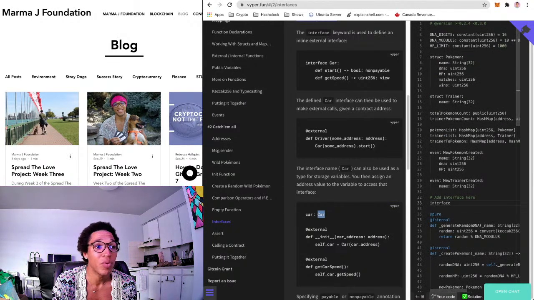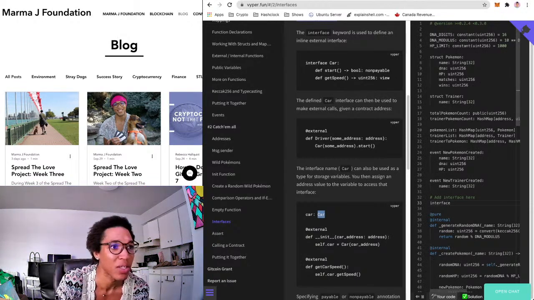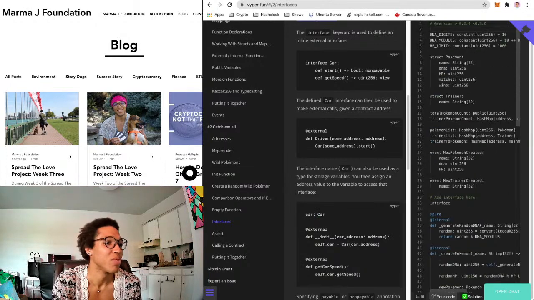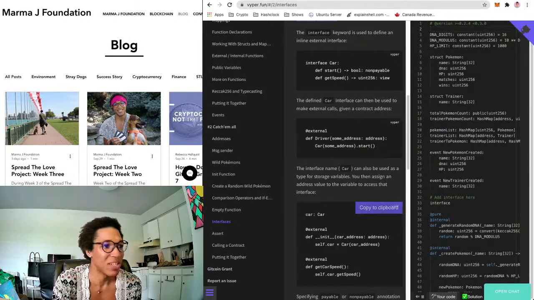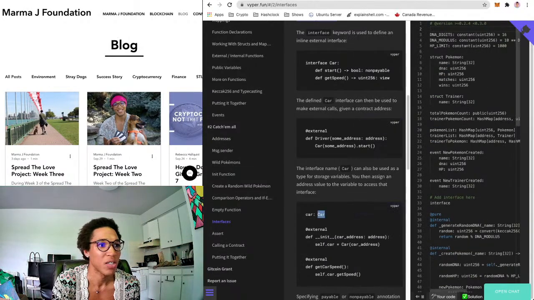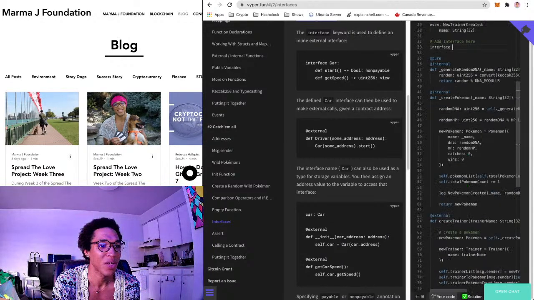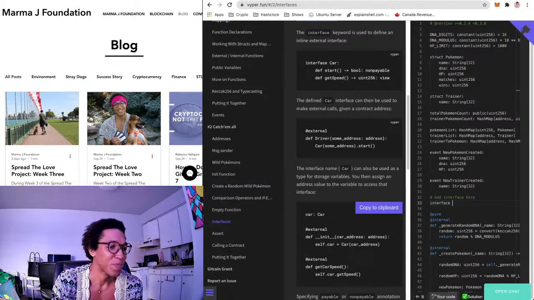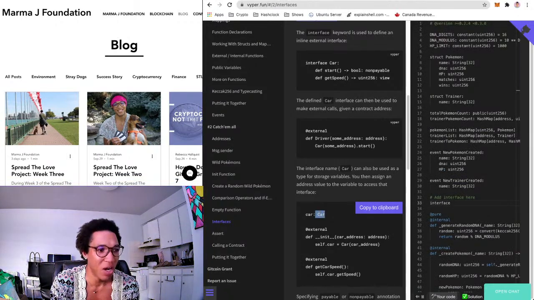Yeah, I'm confused. Where's the name of this contract? Shouldn't the name of the contract be up here? Okay, I'm a little bit confused. That's all right, though. Anyways, the name of the contract is car. Why am I so confused with this right now? Anyways, let's keep going. The name of the contract is car, but the variable is going to be car.